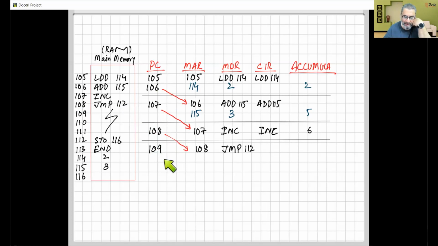And you can see that your program counter, the next instruction that will be executed is 109. What is the purpose of program counter? To keep the address of next instruction. So what computer will do, when jump instruction arrives and goes to CIR, CIR places this 112 in PC because it wants the next instruction to be 112, not 109. So this 109 will be updated. So this 112 will go to PC now. So the next instruction that will be executed will no more be 109, rather it will be 112.